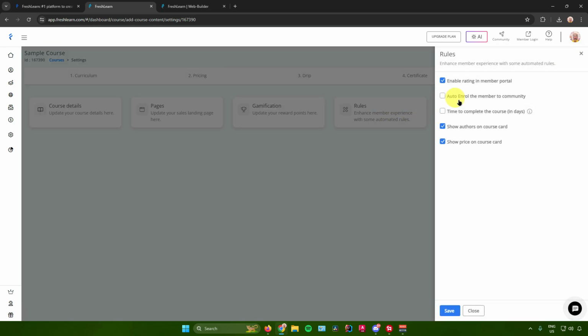Next is rules. So you can add rules to your course. So enhance member experience with some automated rules. So you can enable rating and member portal, auto-enroll the member to community, time to complete the course, show authors on course card, and show price on course card.